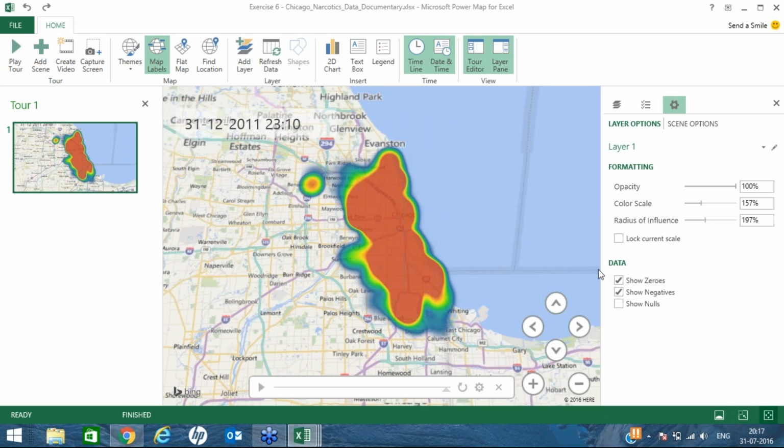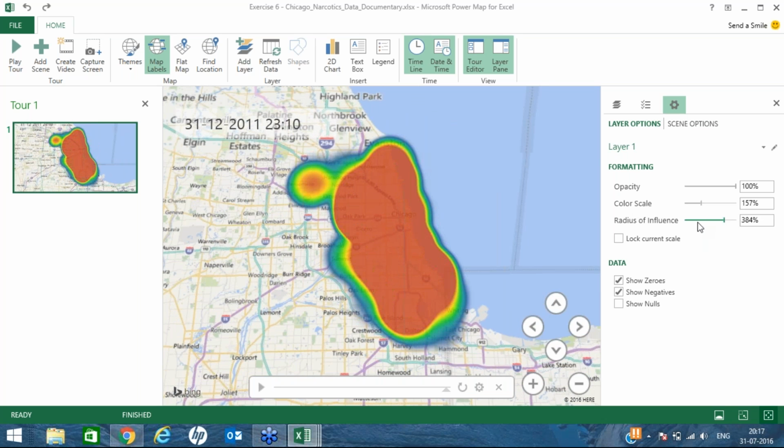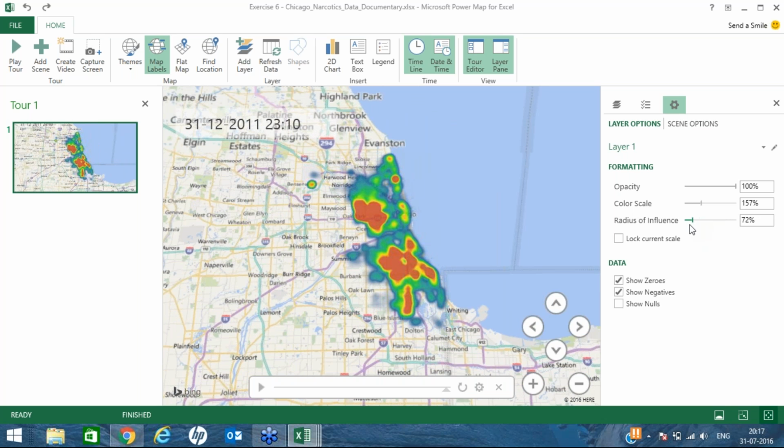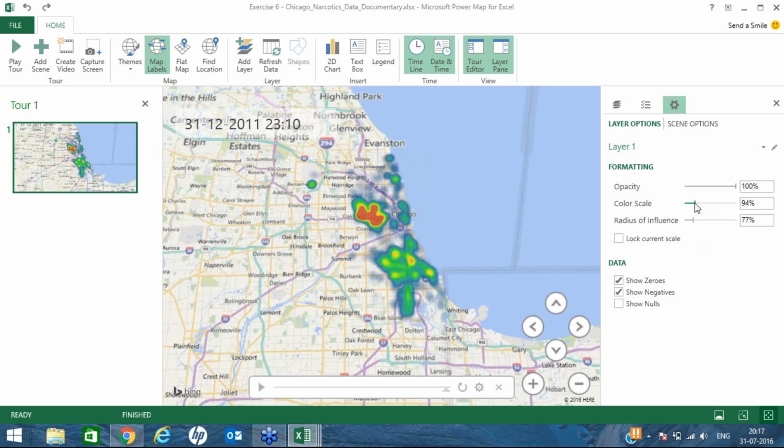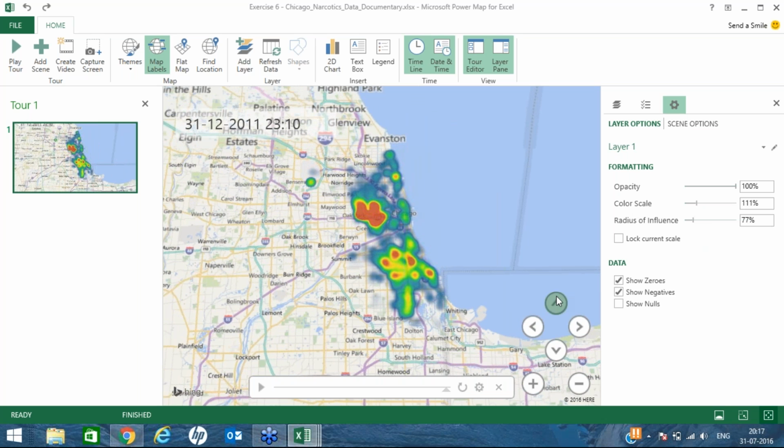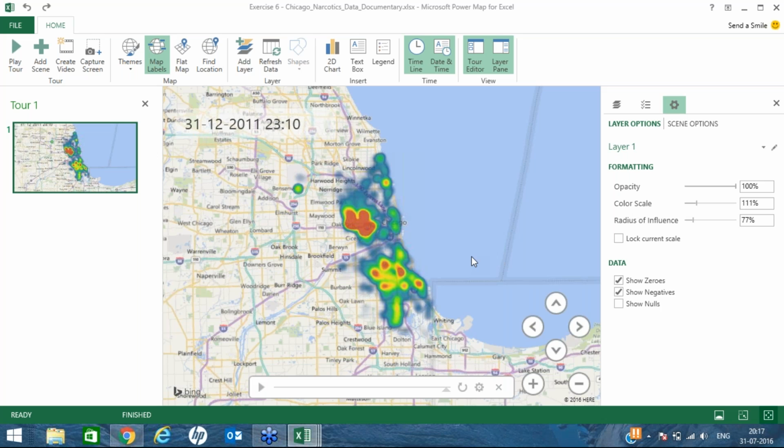Okay. So I'm going to zoom out here, and I've got some interesting findings now over a period of time. I think we've understood. I'll see if I can make the radius of influence smaller. There we go. And reduce the color scale a little bit. Okay, there we go. And I'm going to make this 2D to simplify things like this.